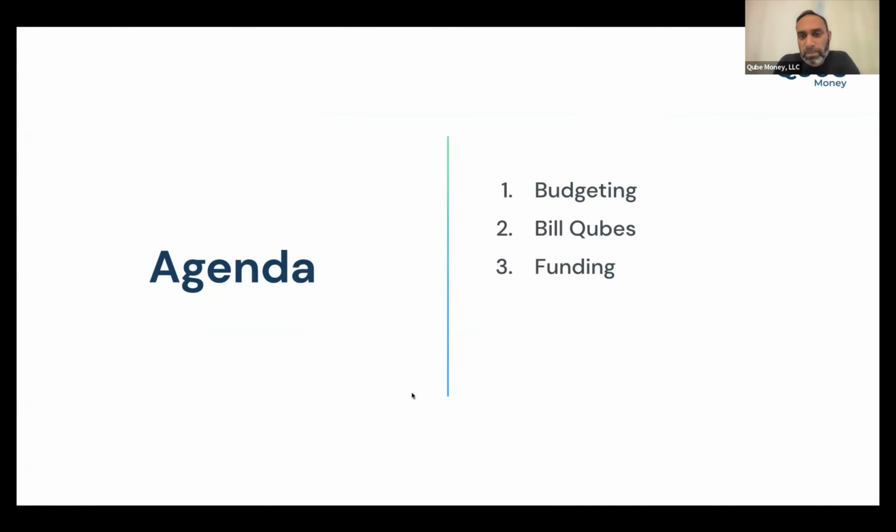Today's agenda, we'd like to go through some budgeting basics because we find that people are in different stages with where they are. Some are non-budgeters, they've just come to Qube and want to learn about budgeting. So we'll cover some of the basics, how the app supports probably a variety of budgeting styles.